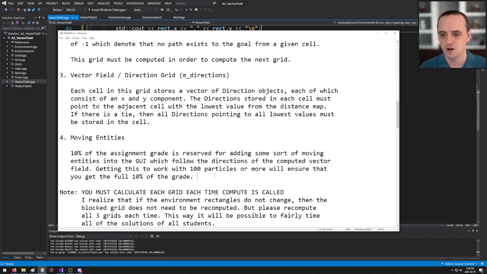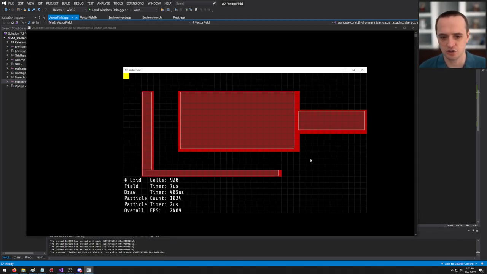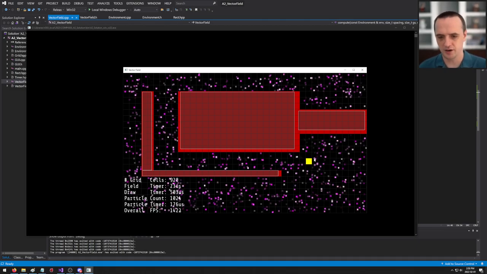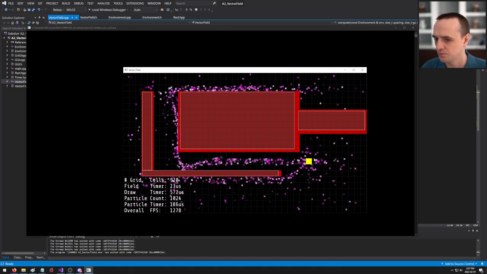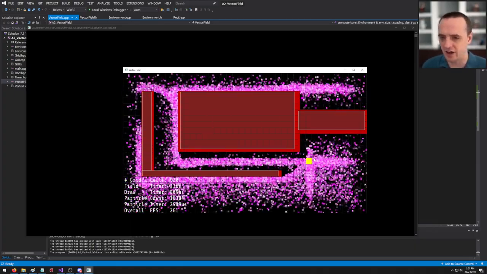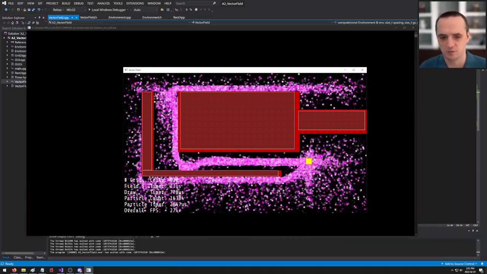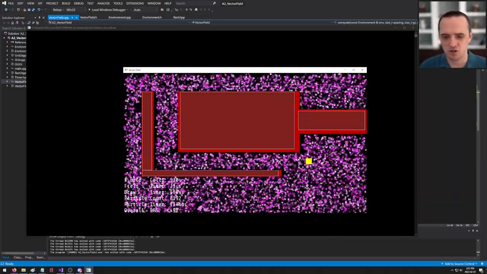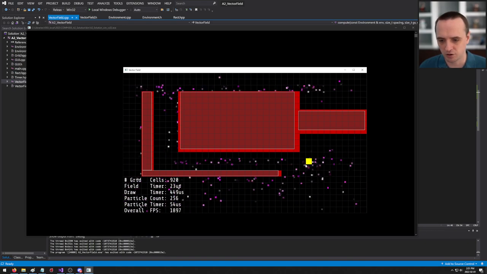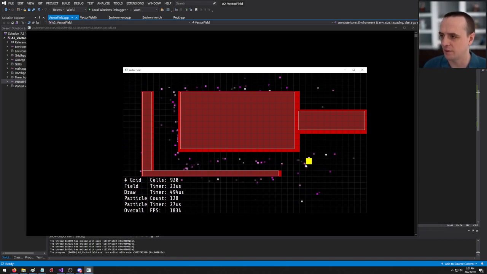Okay, so all that means is, if I look over here at the solution, I have a button here which turns on the particle display. And those particles follow the vector field. Now, you don't necessarily have to have this working for tens of thousands of particles. I know that that's a bit of a stretch in terms of optimization. But as long as you can get 100 particles working, so that looks a bit like this, then you'll get full marks on that part of the assignment.